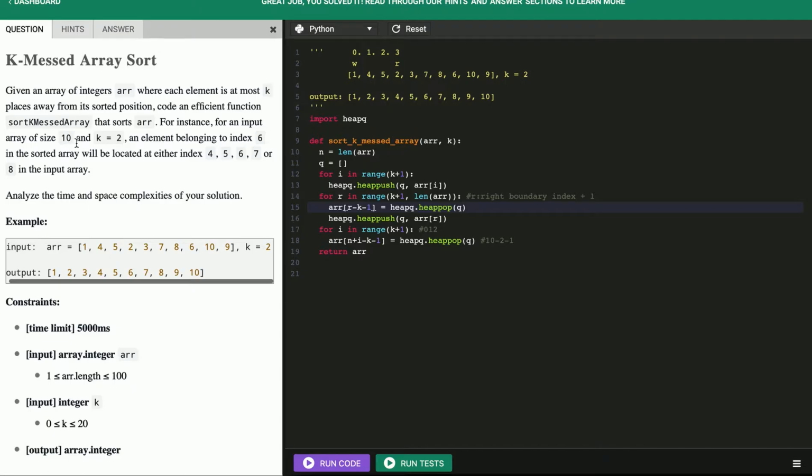Today I'll quickly talk about the solution to Pramp's k-messed array sort. Given an array of integers where each element is at most k places away from its sorted position, code an efficient function sortKMessedArray that sorts the array. For instance, for an input of size 10 and k is 2, the element belongs to indexes, and in the sorted array will be located at index 4, 5, 6, 7, and 8. Analyze the time and space.